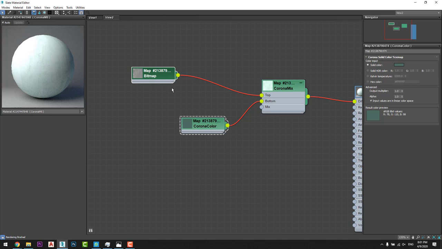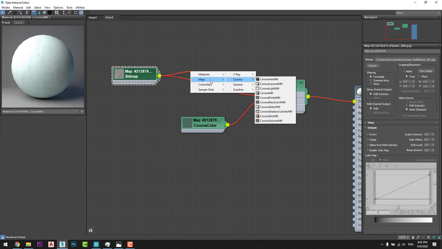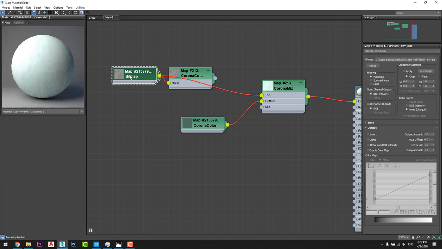So to do that, we want to add a Corona color correction for the mask. We can edit it from here: double click on the mask, go for output, and make it like this. We can make the bitmap darker, but we won't use that method. So from here we will go to Corona and Corona color correct, just like that.